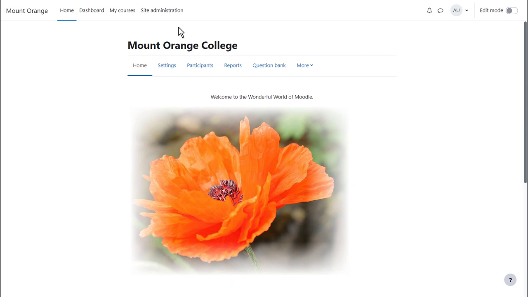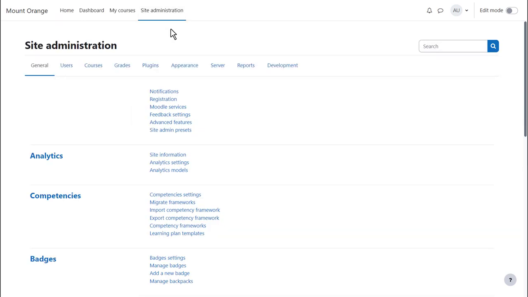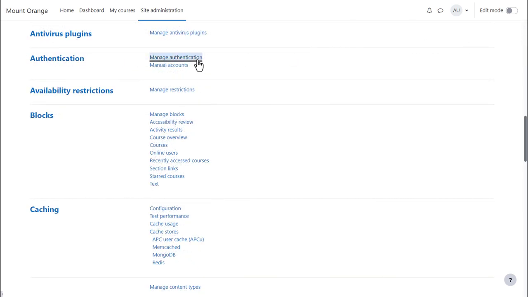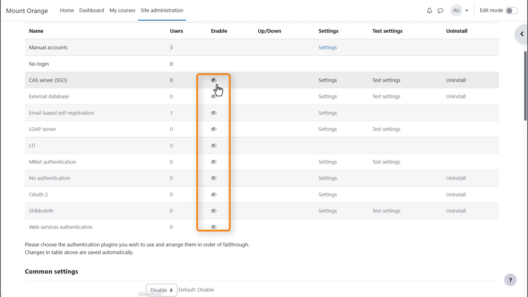As administrator, click Site Administration, and from Plugins, scroll down to Authentication, Manage Authentication. Here you see the list of plugins which allow you to add users. Those greyed out are not active, but you can enable them by clicking the eye icon. There are several methods of bulk adding users, for example, external database, LDAP, but in this video, we look at how to bulk upload users with a simple spreadsheet.